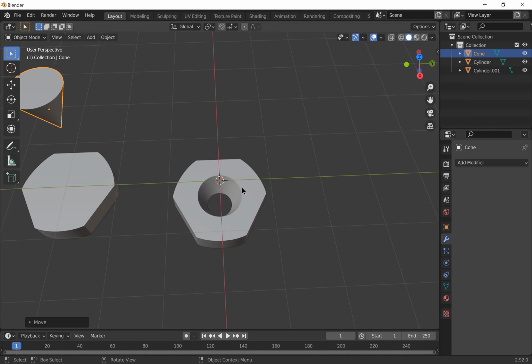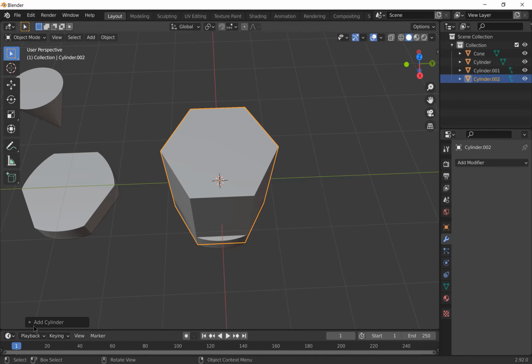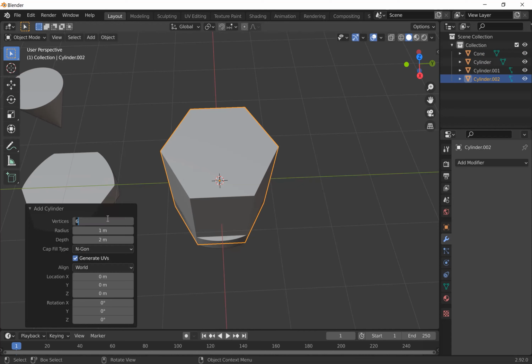So let's add a screw hole next. So press Shift A, add a new mesh, and add a cylinder. Change the number of vertices on the cylinder to 80.